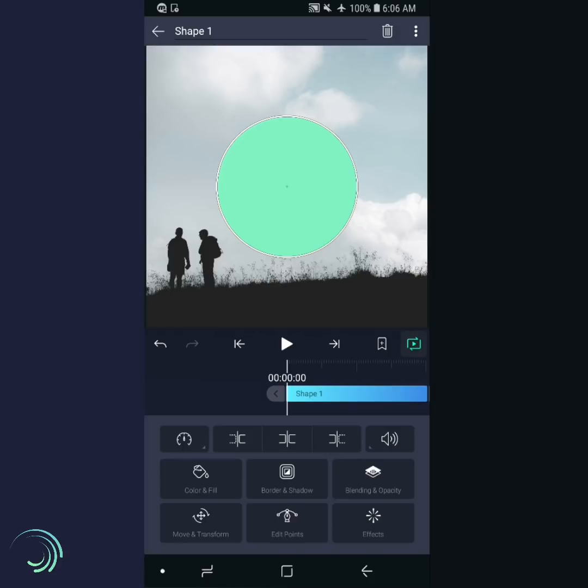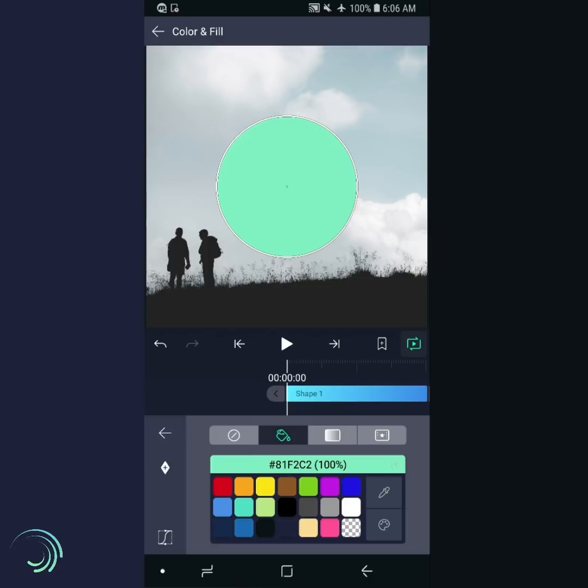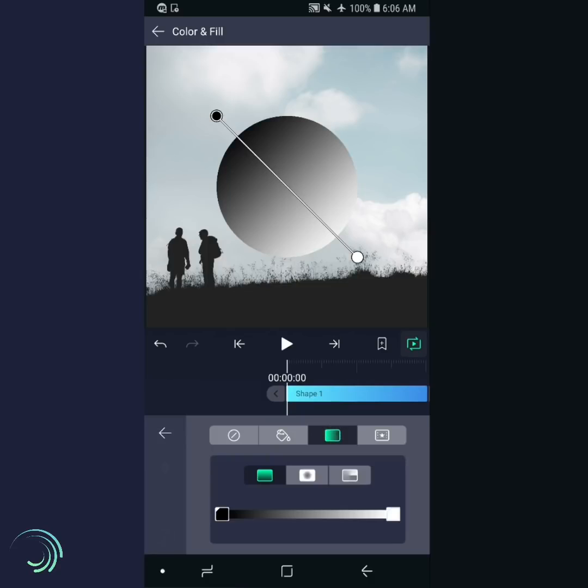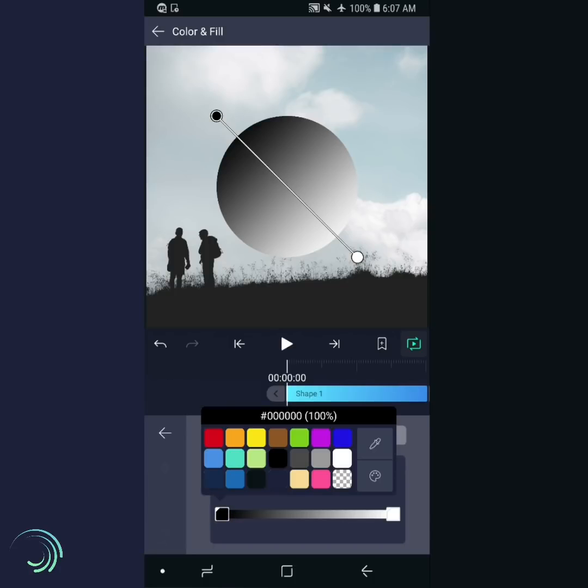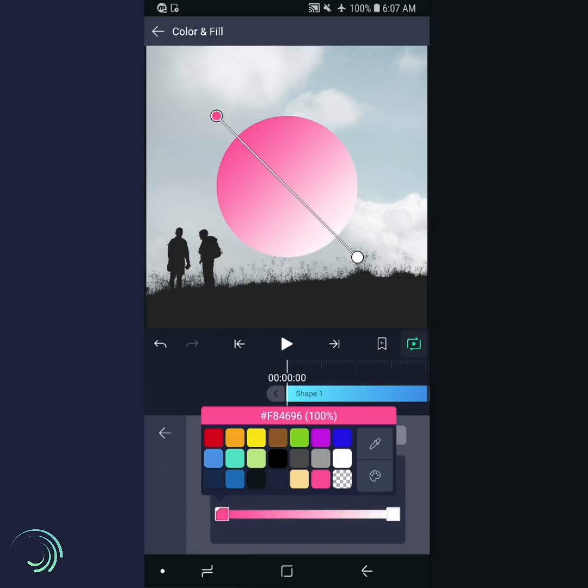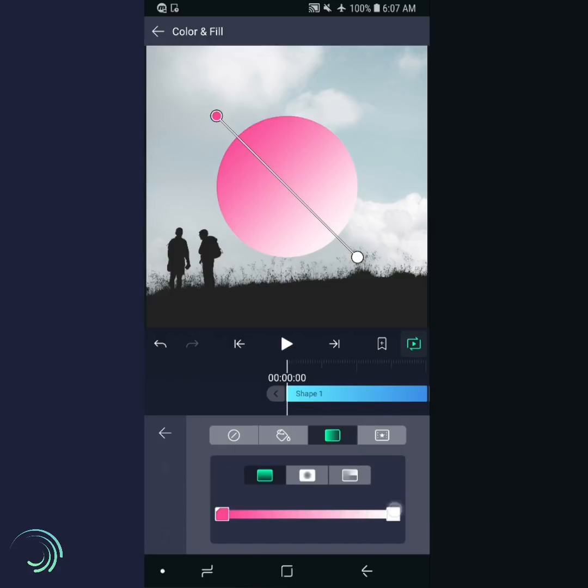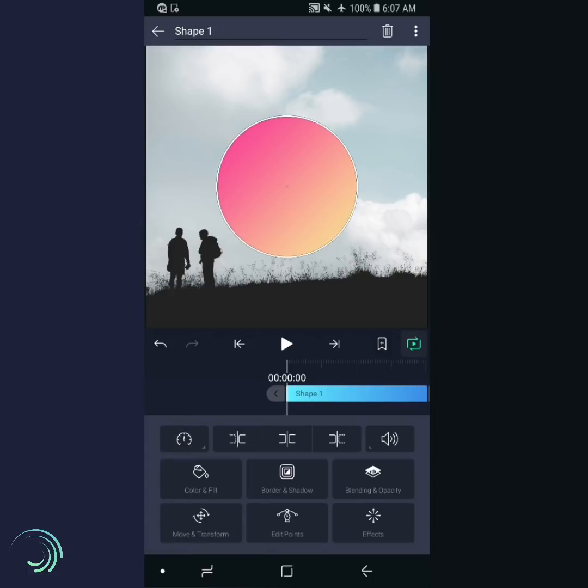Let's make the circle look more like a spotlight. We'll start by setting the layer color. Tap Color and Fill. We want a gradient fill, so tap the gradient icon. Use the two color swatches to set the colors used in the gradient. If the color you want is not shown, you can tap the palette icon to manually adjust the color. Set one color to pink and the other to light orange. Then tap the back icon to return to the main Layer Editing panel.